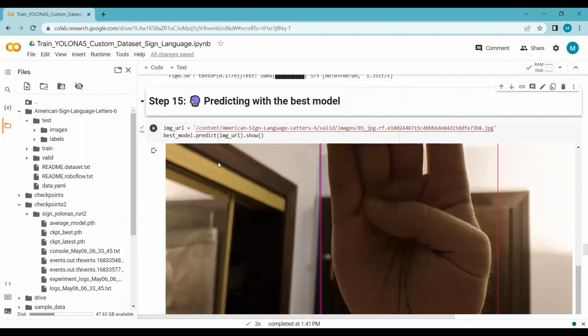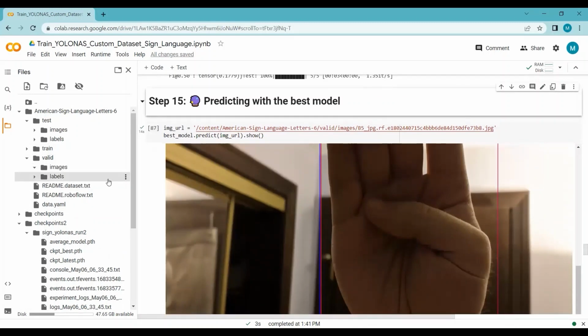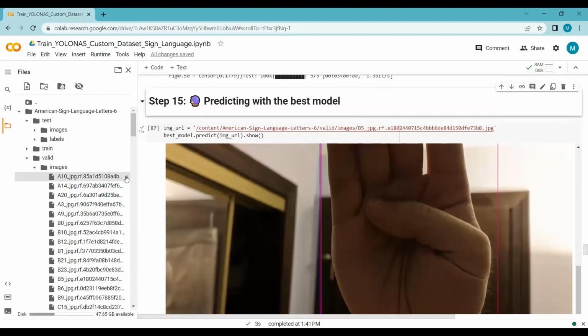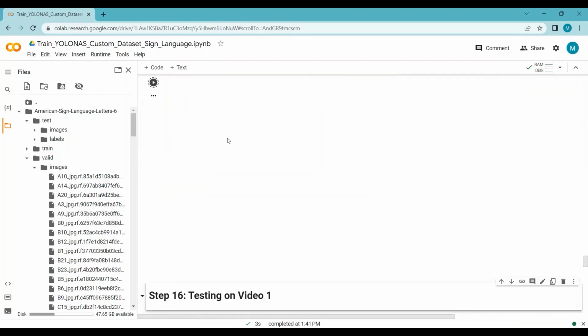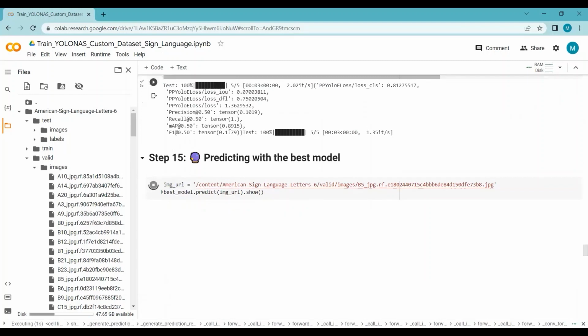Now from the validation dataset, I will take a sample image by copying the path from here. Just click over here, copy path, and add this path over here. Now we are using the best model weights. We are testing our model on a validation dataset image, and we will see whether our best model is able to detect the sign language or not.